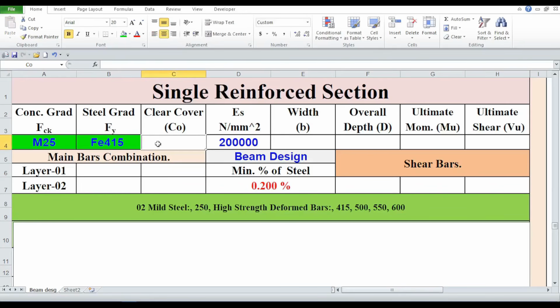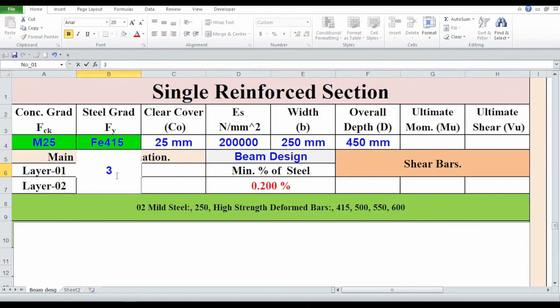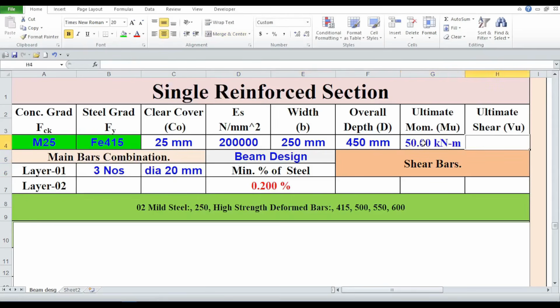Alright, let's now define the essential properties of our beam. We'll begin by setting the clear cover to 25 mm. Following that, the width of the beam will be 250 mm, and the overall depth is 450 mm. Next, we'll specify the reinforcement in the tension zone as 3 numbers of 20 mm diameter bars, in layer 1. Now, let's input the ultimate factored moment, which is 50 kN/m.